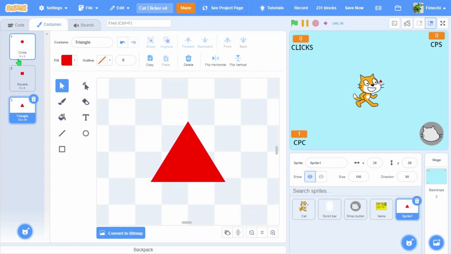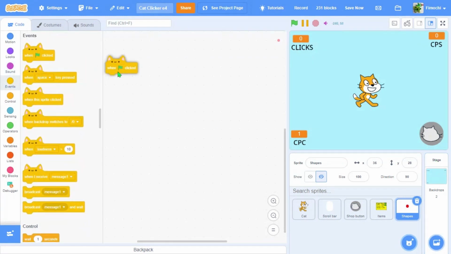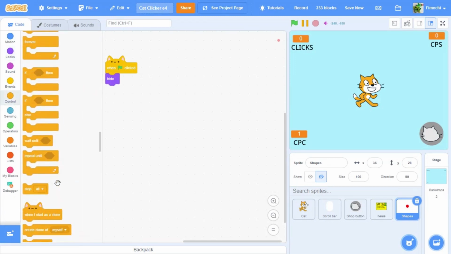So now these are our 3 shapes: circle, square, and triangle. So now we're gonna actually code it up. Wait, this wasn't named shapes before. So this is gonna be kind of like a cloning system. So it's gonna be cloning these different shapes. So what you're gonna do is when flag clicked, simply hide. And first, let's create the code for the clones.